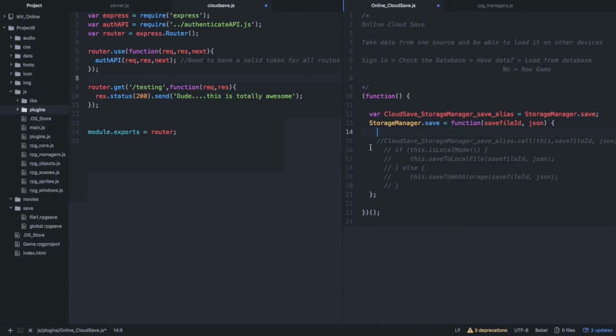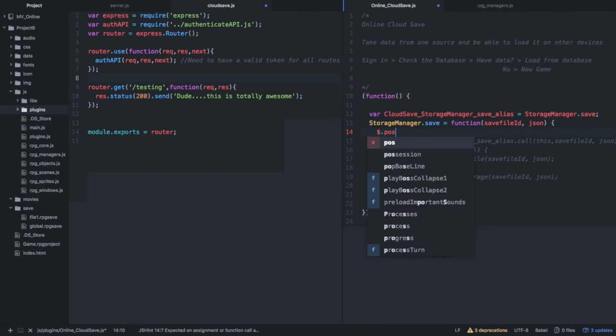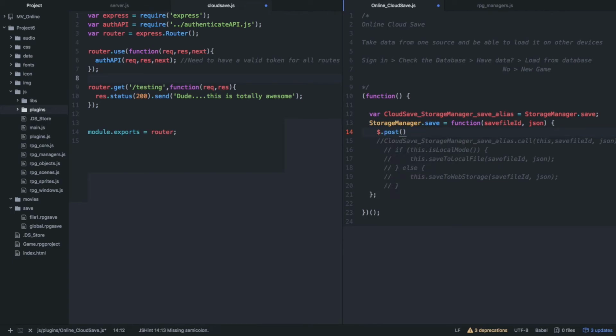All right, so let's talk about this for a second. What do we want to do when we hit the save button? We really don't care what the file ID is, because we're only saving it once on the database. It doesn't matter if you're saving to file 1 or file 10 or whatever, it's just going up to the server. So really, we just want to post to our server already. Wow, it's quick.